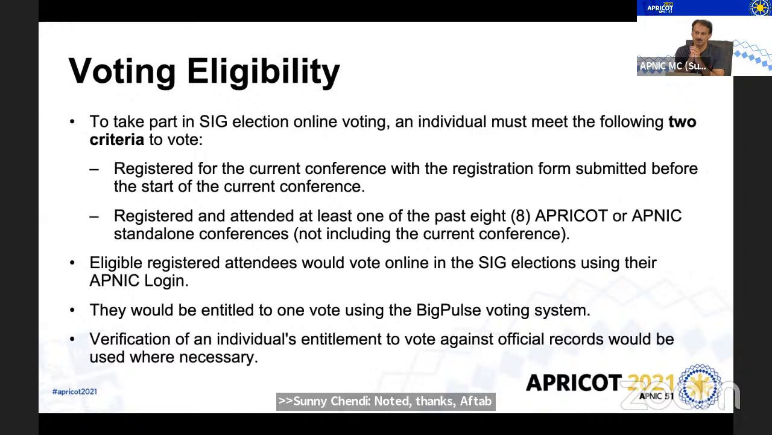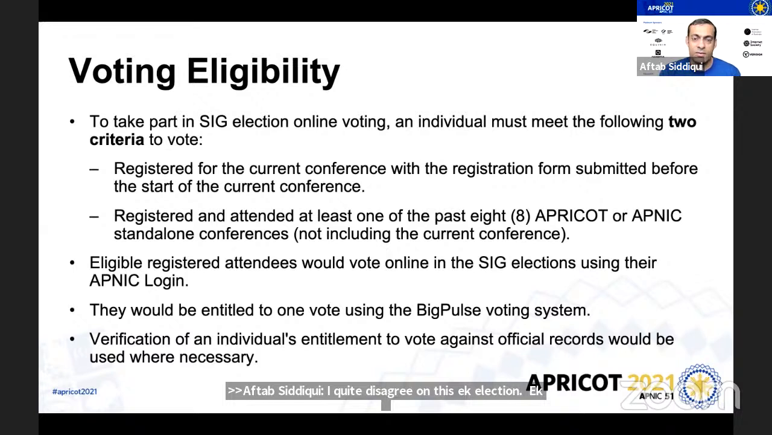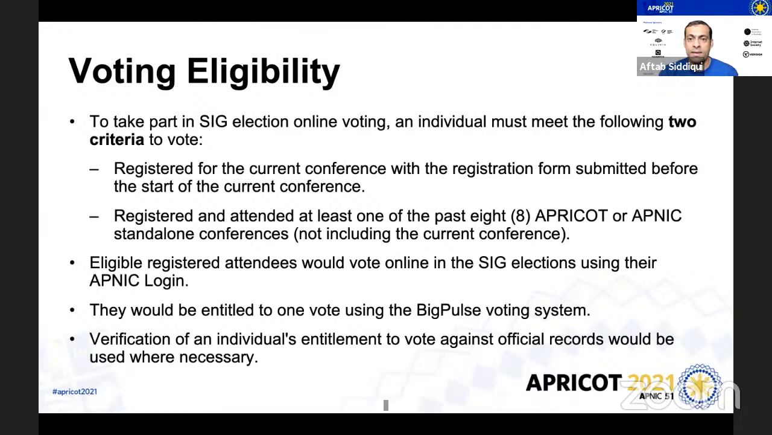Any comments or questions from others? Sanjay is saying we will observe the data the same way as when we implemented Big Pulse for the EC election. I quite disagree on this. EC elections are very strict in that manner. Only the members can vote, and it's through the My APNIC portal. To access the My APNIC portal, there are multiple roadblocks to get the voting rights and everything. So it's hard to compare the two. But I'm not contesting the premise at all. I'm just saying if there is any possibility to make it better, that's it.